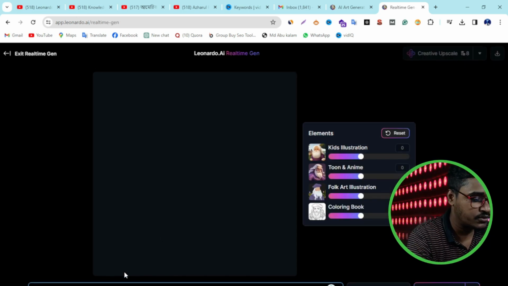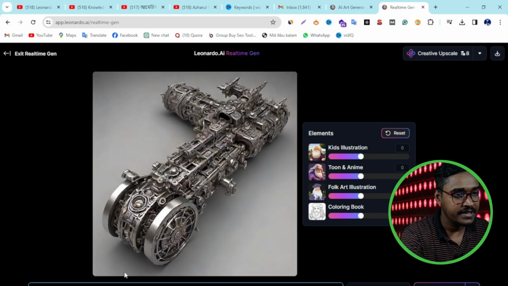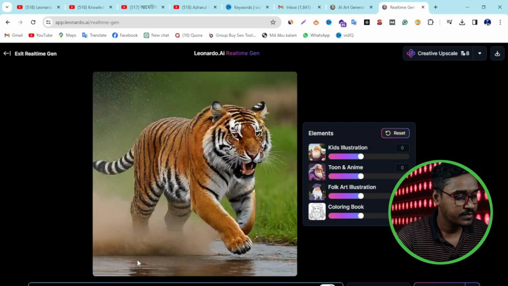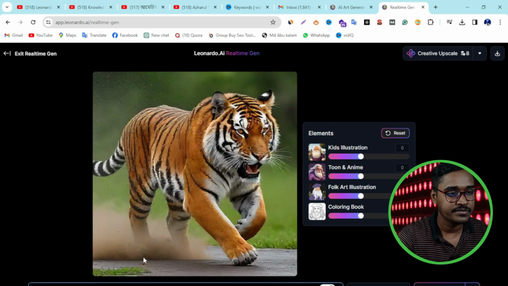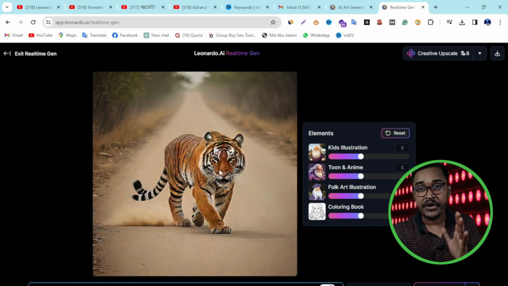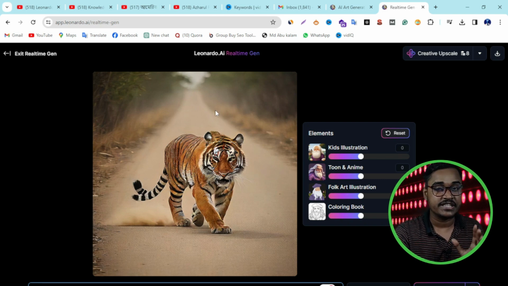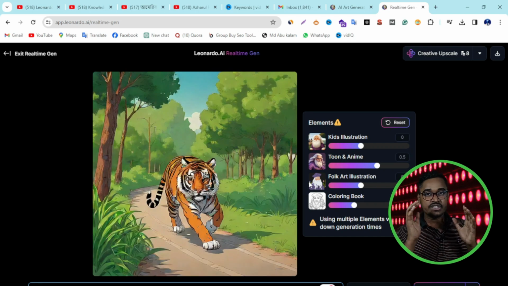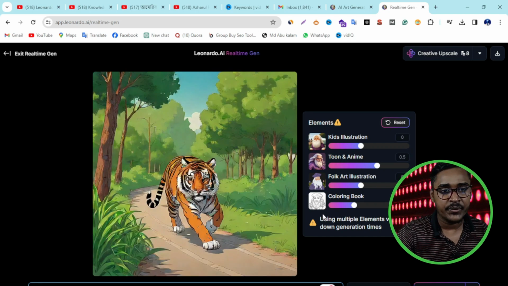Then I want to write a prompt: a tiger run a road. You can see this is real-time generation by this AI tool. So I want to keep this one and this one. Wow, this looks like a cartoon and it's really good actually.